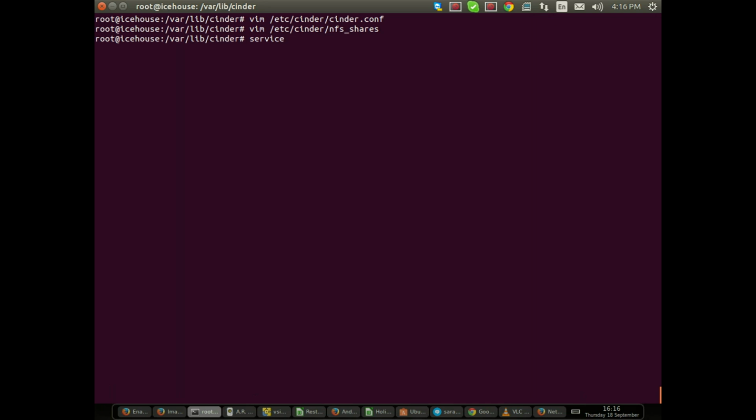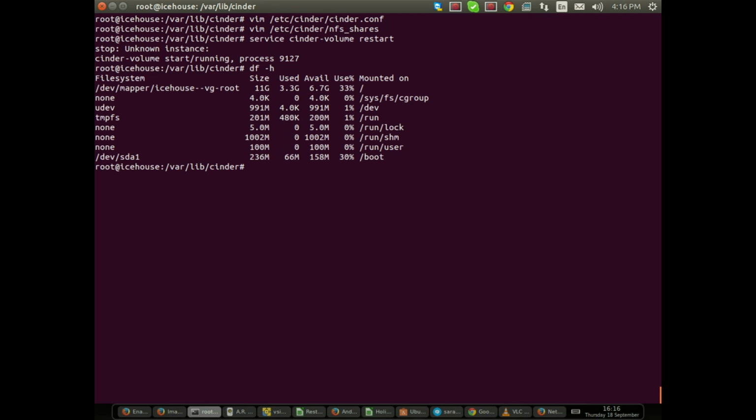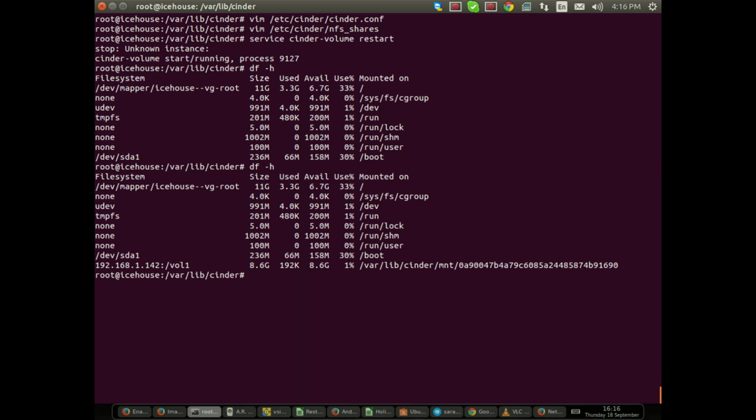Restart the Cinder volume service and check the file system usage. In the first run, when you run df -h, it will return the file systems present in the system. But after the successful startup of Cinder volume, you can see the NetApp volume being mounted to the OpenStack Cinder under the path of /var/lib/cinder/mnt in the next run.